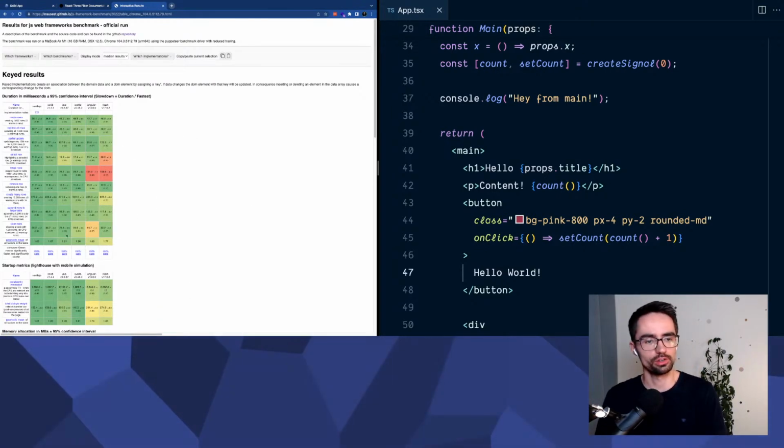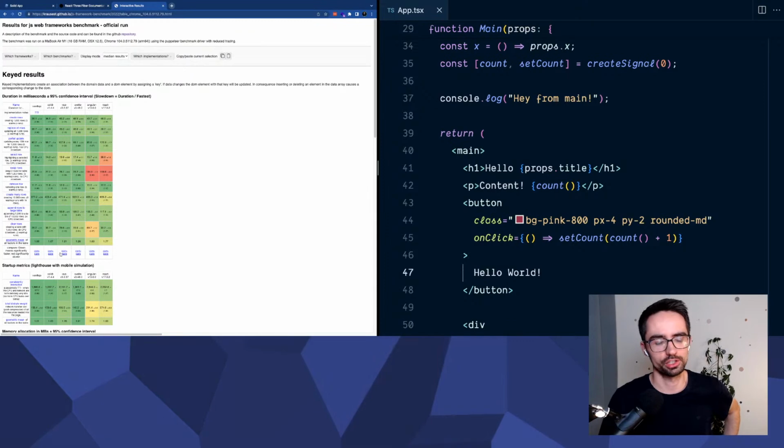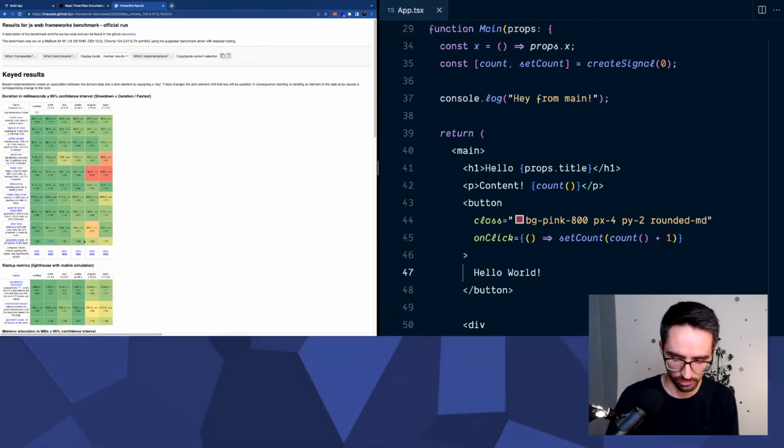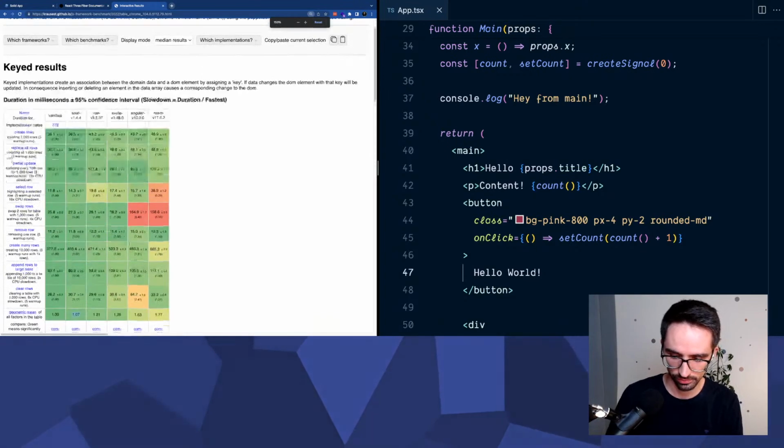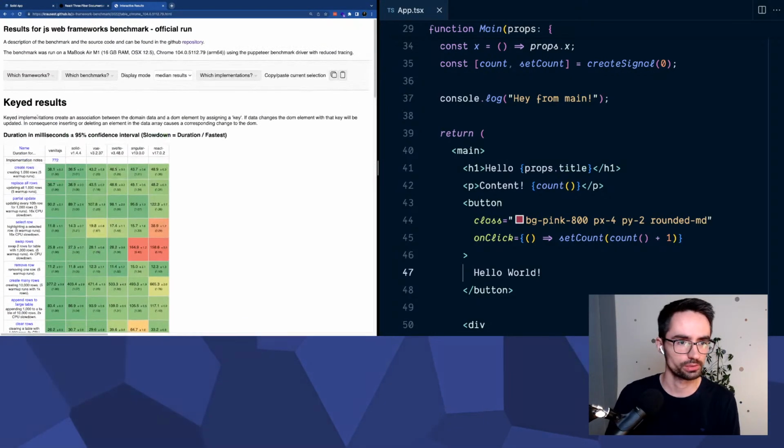Yeah, you can see. Okay, it seems like vanilla.js has improved a bit. Solid.js with 1.07. Maybe let's zoom in a bit more. The React hook version is the best one. Thanks, Ryan.